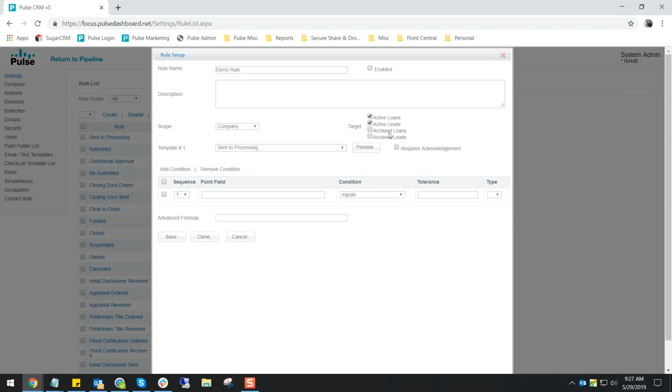The other 2 are archived loans, which would be your closed files. And in this case, we don't really want them to be considered for the send to processing. So if we do any updates to make sure that the file is completed or something, without this box checked, it won't actually care about those files at all. And archived leads. Those would be your canceled, denied, adverse files. So we, again, probably don't want this enabled.